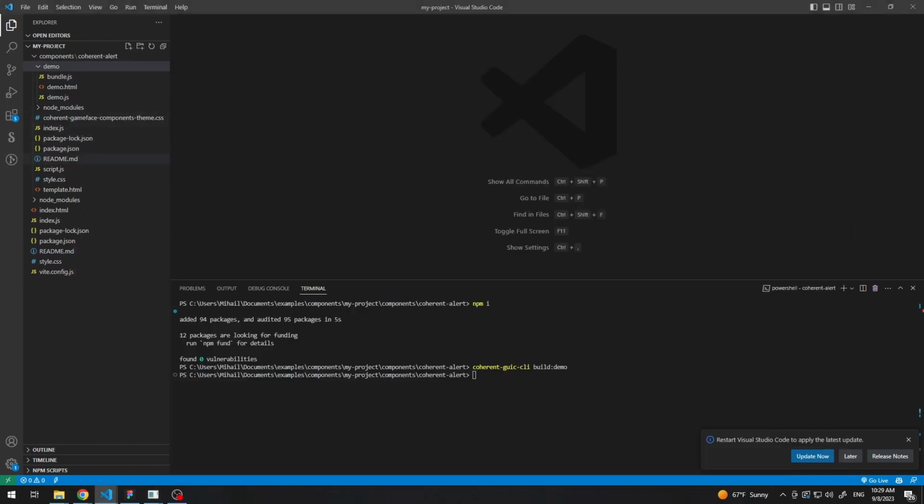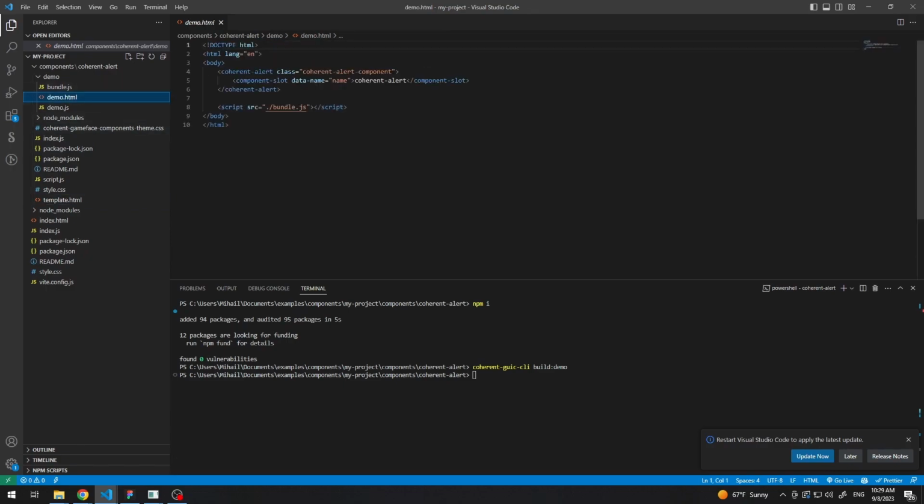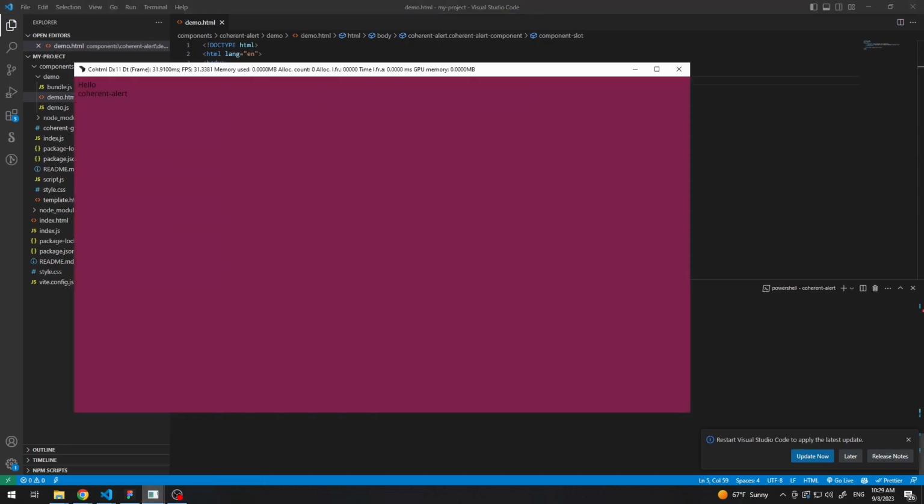And if we open a player, and let's get our component demo file, we should be able to see hello coherent alert, which in the template.html you can see that we have hello and the component slot. So component slots are a way to extend the functionality of components by adding custom data to the component when making it. So in the demo we can see we have the component, coherent alert, and inside the component slot we have coherent alert. If we change this to, let's say, coherent gameface and save, and then build, if we load it now, we can see hello coherent gameface.